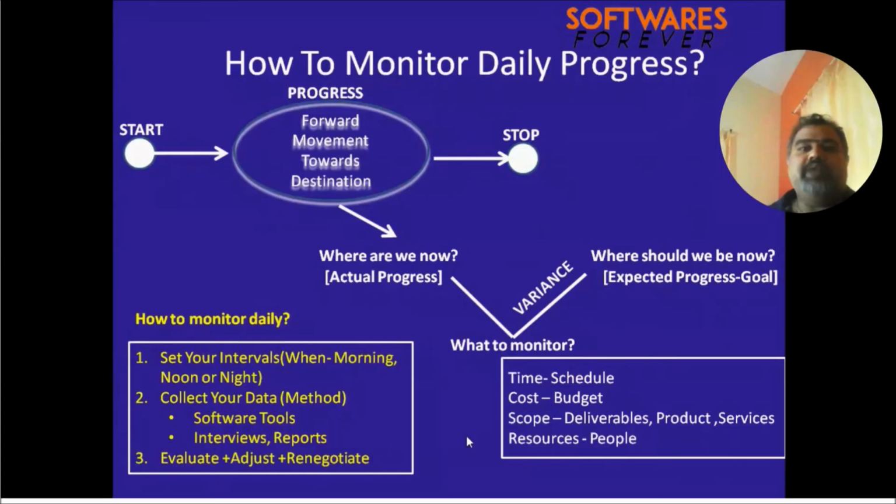In this slide we will see how to monitor daily progress. Every project will have a start and an end. In between, whatever progress is there, we have to monitor. Progress is a forward movement towards a destination. So what we are trying to achieve here is to identify where we are now, that means the actual progress, and where we should be now, which means the expected progress. It's the goal.